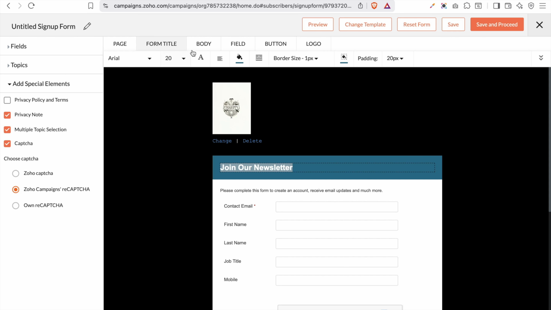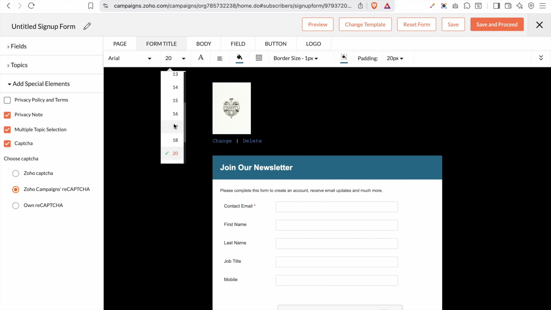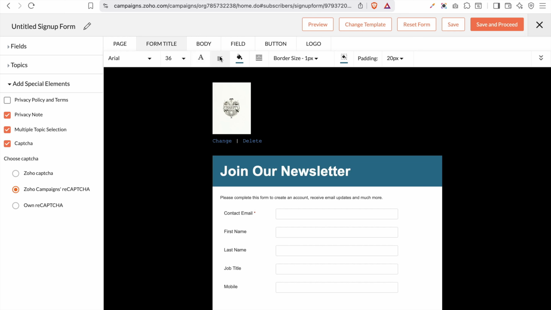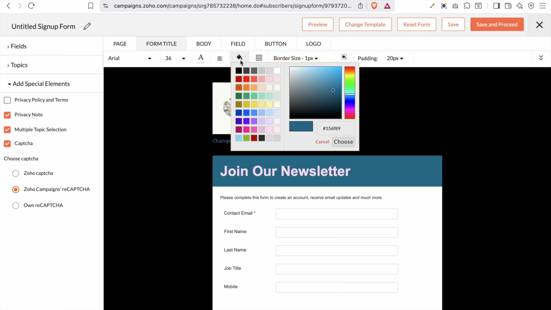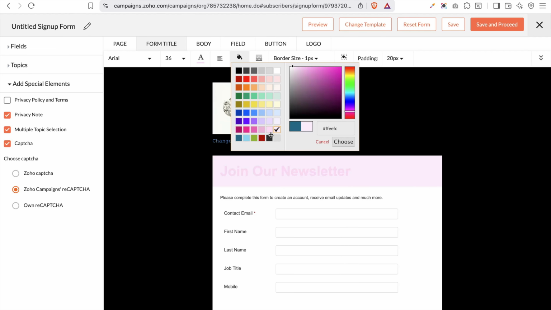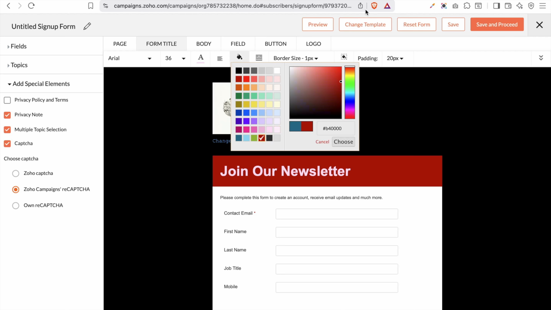I can decide to increase this font and just increase it to whatever font size I want. So I can say I want to increase this to 36, and I can also decide to put this in the middle. I can also decide to change the color of this title, and I can use whatever color works for me. And let's change this to this. We can also decide to change the background color of this title, and we can use white if that works for us, or we can use red, or we can use whatever color works for you. When you are done, you click on choose.